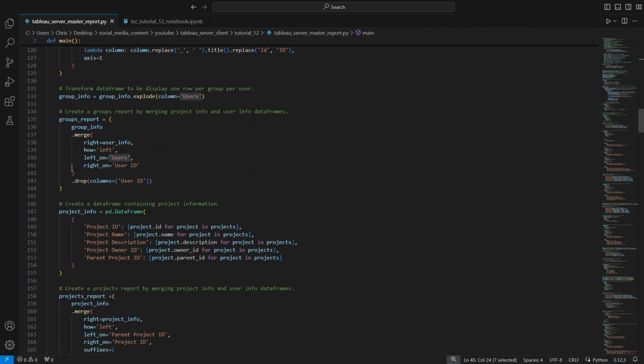So I'm going to come back down here, go back to my groups report, and merge the group info and the user info data frames. So my groups report, that tab dedicated to speaking to groups, is going to be the result of taking our groups info data frame and merging that with the user info data frame. We're going to do that with a left join.